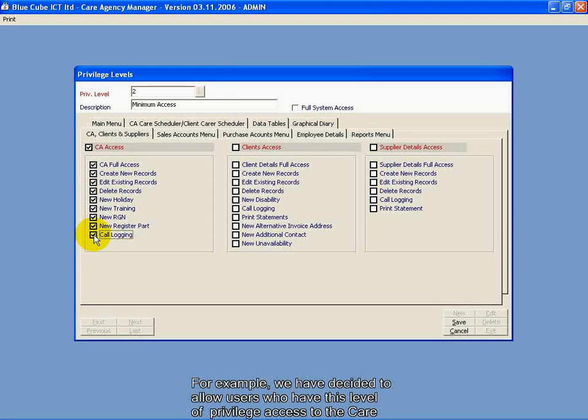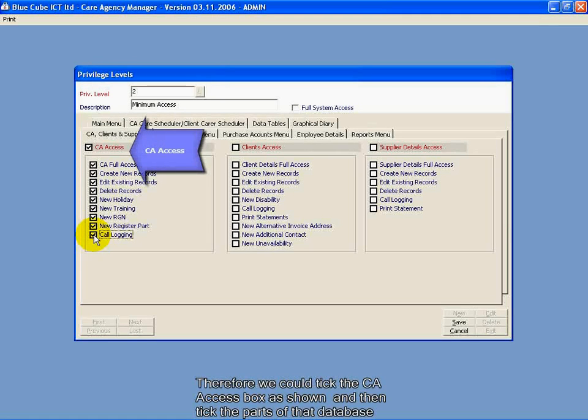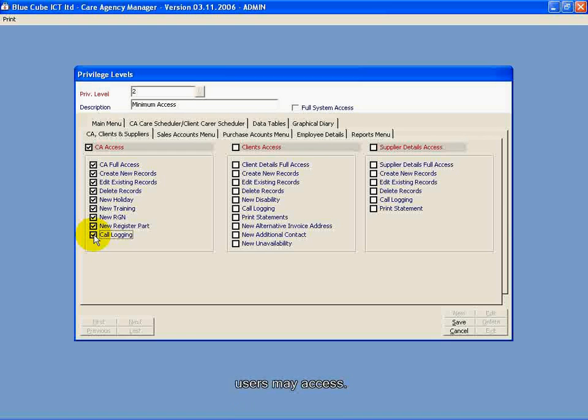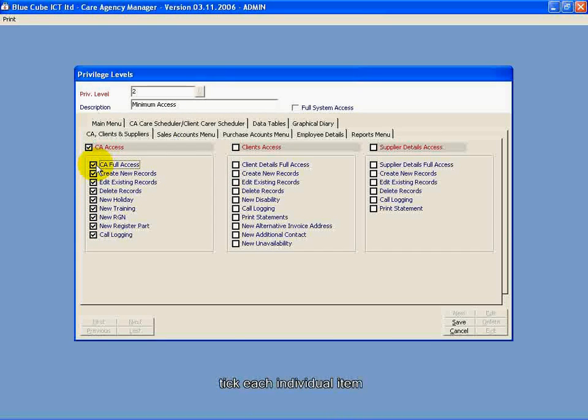For example, we have decided to allow users who have this level of privilege access to the care attendance database. Therefore, we could tick the CA access box, as shown, and then tick the part of that database users may access. In this example, we have actually allowed users who are assigned this privilege level full access to the care attendance database. If this is what we intend, we could simply tick the CA full access box, rather than have to tick each individual item. Let's start again.